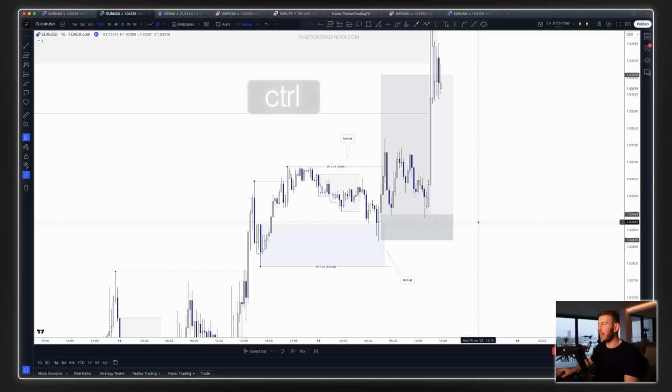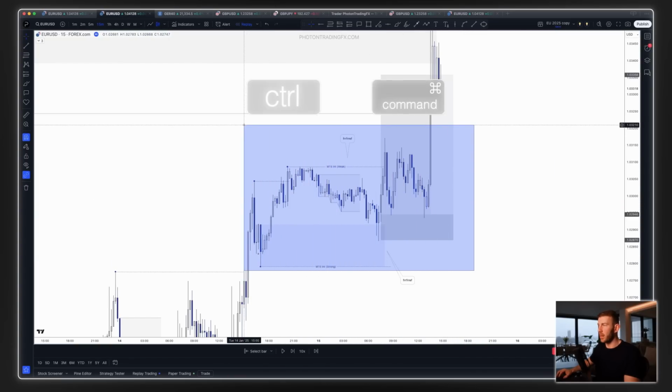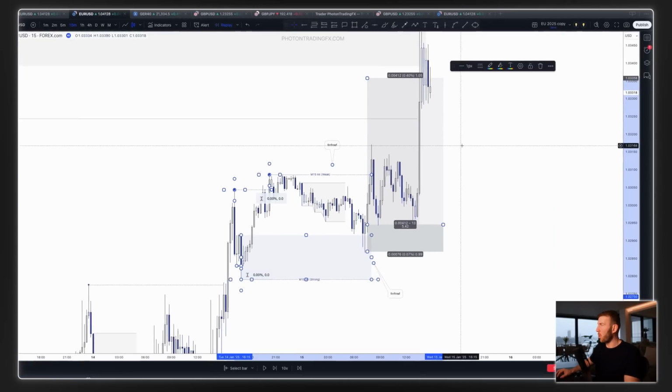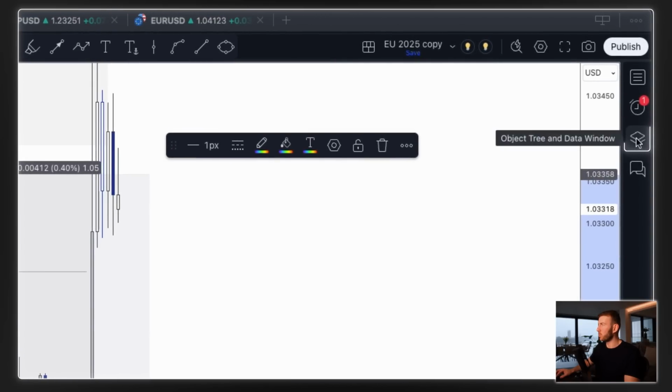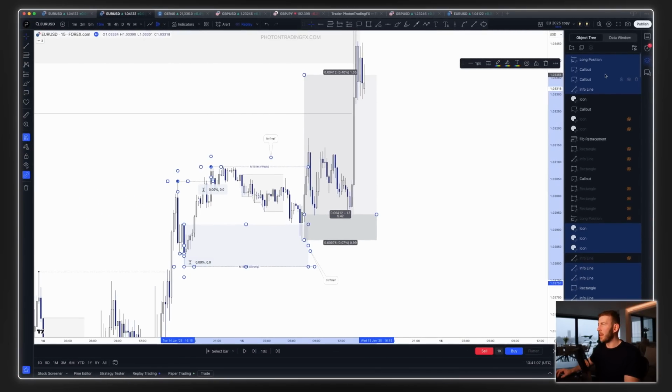So a quick tip here is if you hold down Control or Command and then drag with your mouse over all of the drawing tools that you want to hide, it will select them. Now go over here and click on this button, and this will show you all of the drawings and objects that you have drawn on your chart, but specifically highlights the ones that we have just selected.